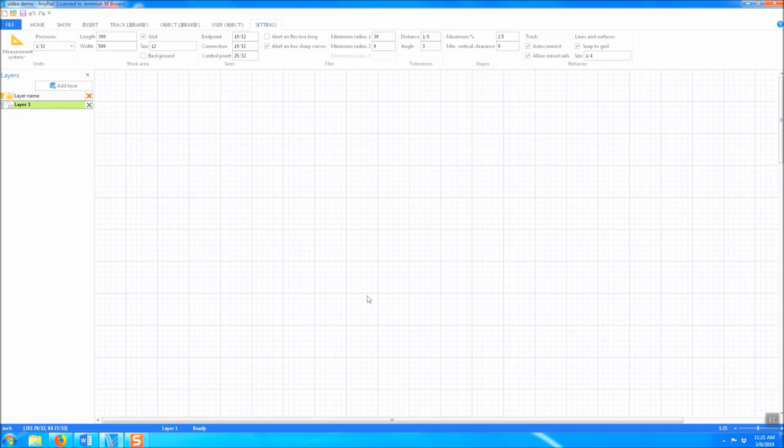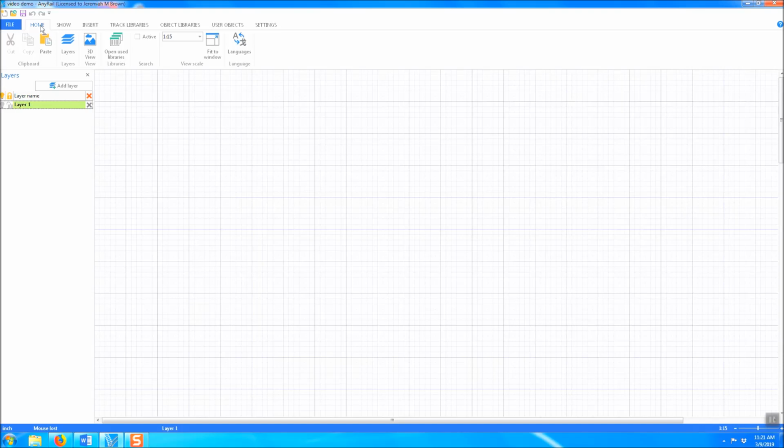All right, so let's go to the Home tab here. The next thing I want to discuss is layers. This is just like AutoCAD, where you can have things in multiple layers that you can turn on and turn off. If you're starting to do a big layout, having multiple layers makes it simple to tweak and work on.